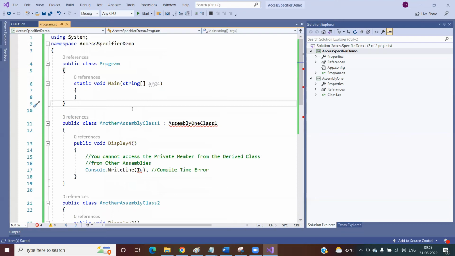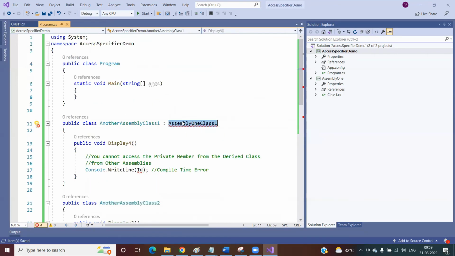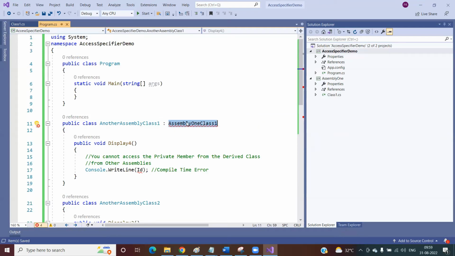See, first of all, inside this class I'm creating class one, class two, and class three. But here I'm trying to make an inheritance relationship with this class. But if you remember, this class is created in a different assembly. And whenever you create a class in a different assembly, and you want to access that class, first of all, you need to add a reference to that class. See, I'm getting an error: the type or namespace assembly could not be found. Are you missing a using directive or an assembly reference? Yes, this class is created in a different assembly. I have to add the reference to that assembly.